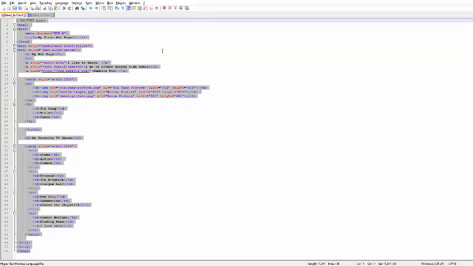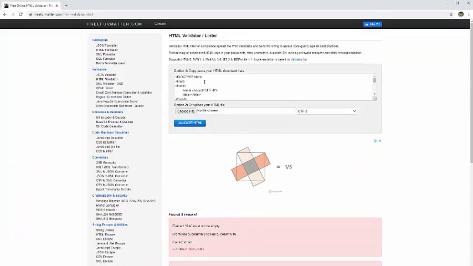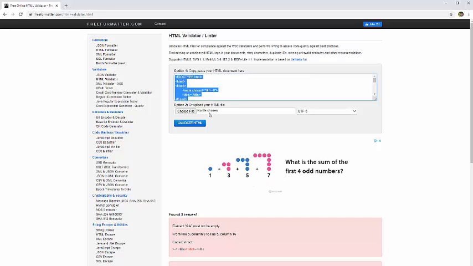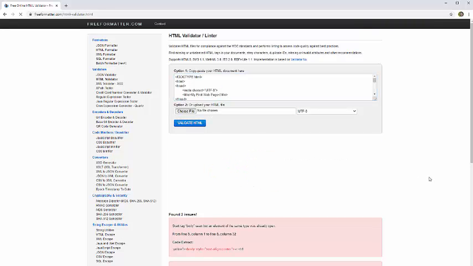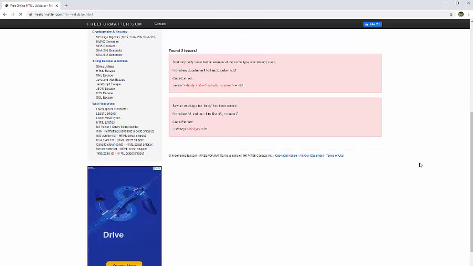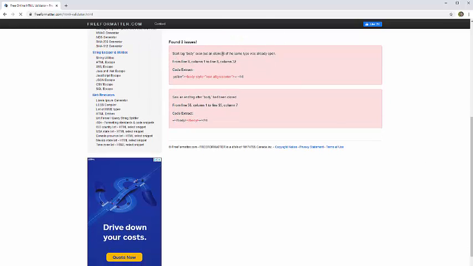Okay, Control A, Control C, switch over, Alt Tab if you want. Control A, Control V, and validate again. 2 more issues. Okay, we're getting there. Start tag body seen, but an element of the same type was already open. Don't know what it's talking about maybe. So from line 8, something about this body tag.